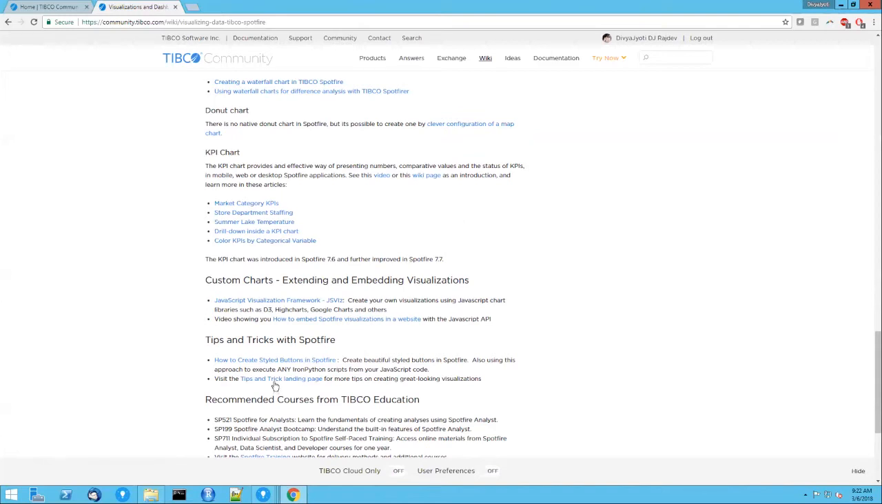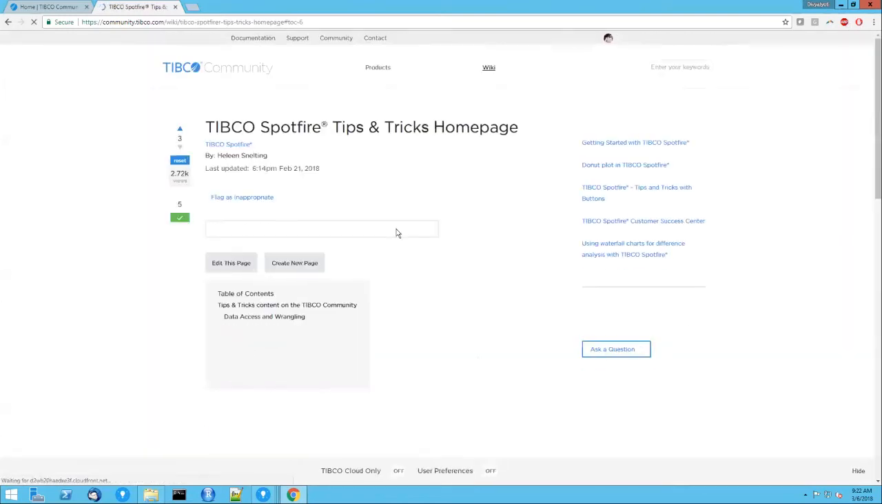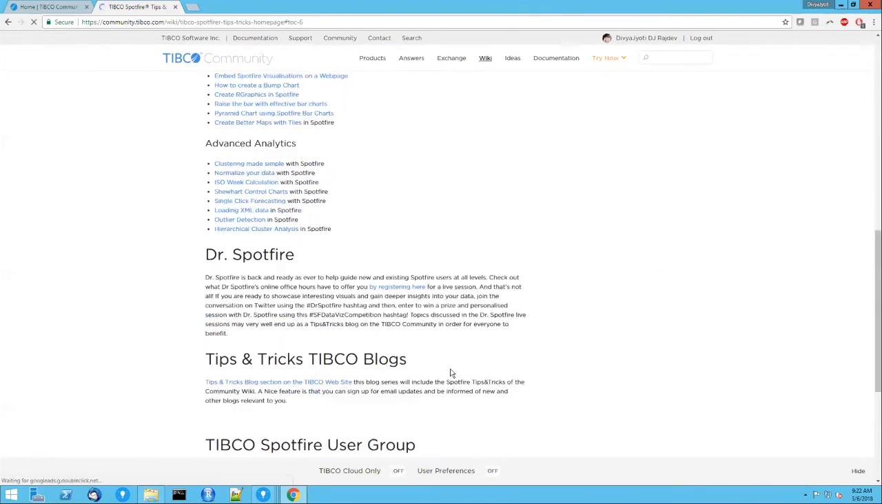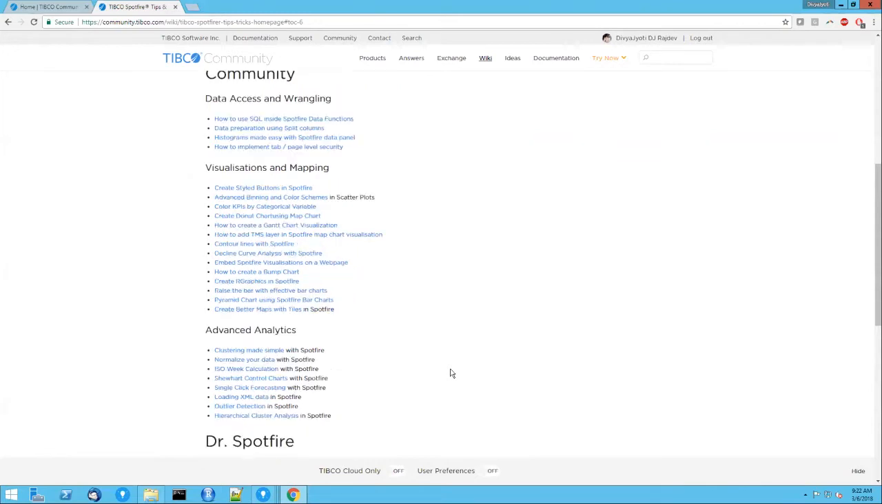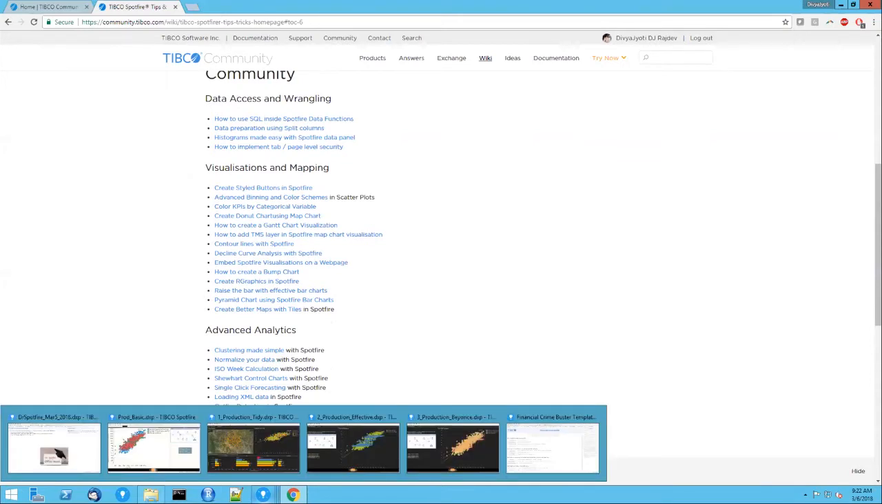And finally, the tips and tricks landing page, where we keep introducing a number of shorter how-to tutorials around data access, visualization and mapping, advanced analytics, and so on. So I encourage you to look at these and definitely leave us your feedback and what you'd like to see more of.